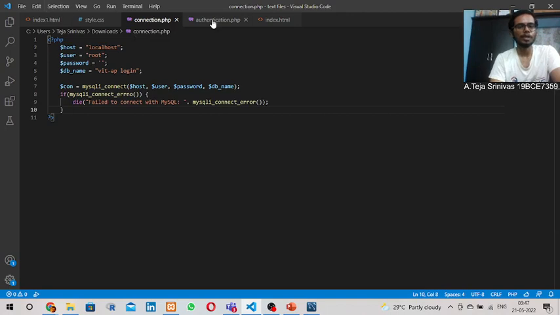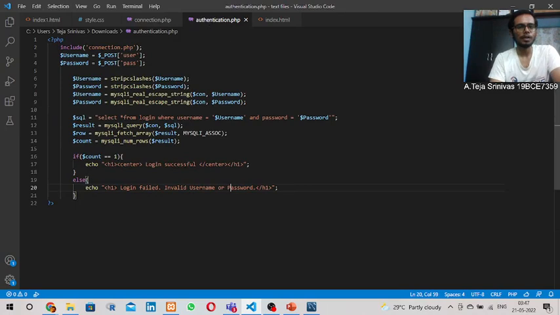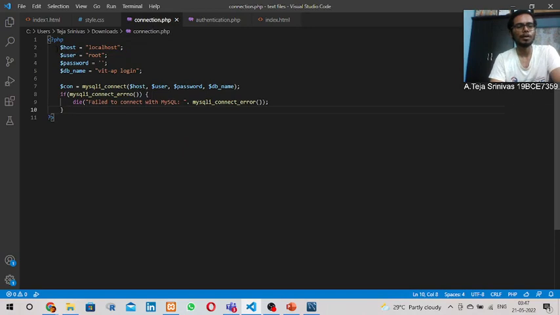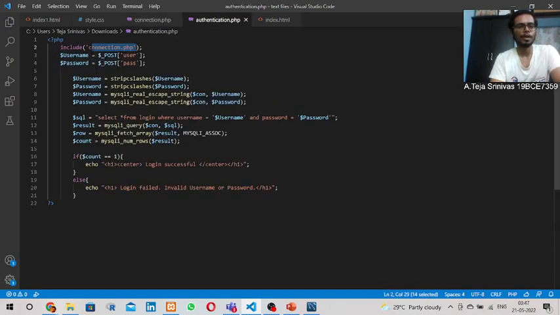Coming to the authentication, it is connected to the connection.php. You can see here. After connecting this to the database, we will be connecting it to the authentication part. If the credentials are correct, it will log in successfully, and if it's wrong, it will show password invalid. So this is my project, guys.